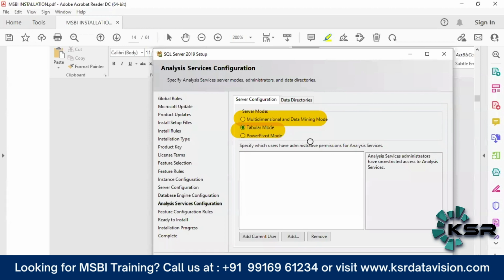So basically, Power Pivot Mode is a new feature, but we'll talk about this tabular model and we'll also talk about the multi-dimensional model. So you have to have two models. We work with two types of data models. One is a tabular model, one is a multi-dimensional model. So we need to add both instances.